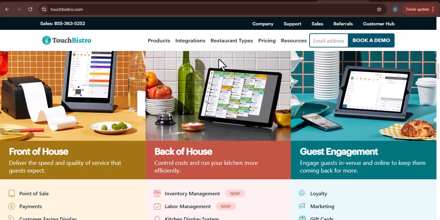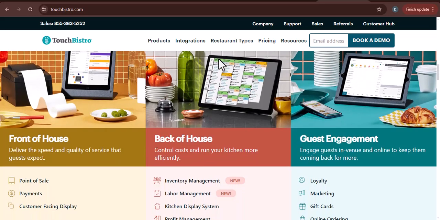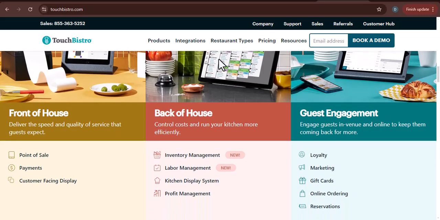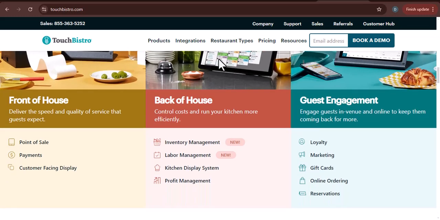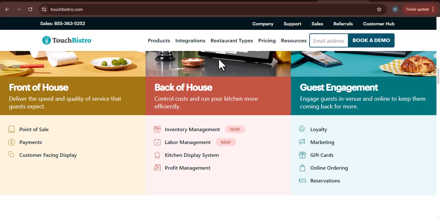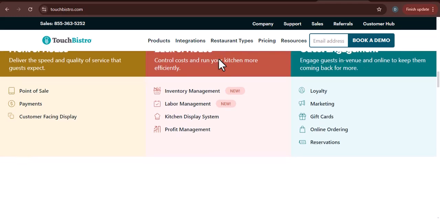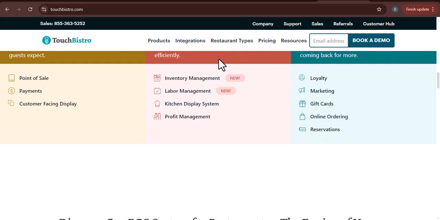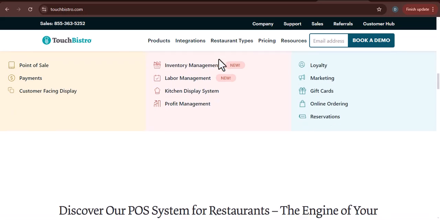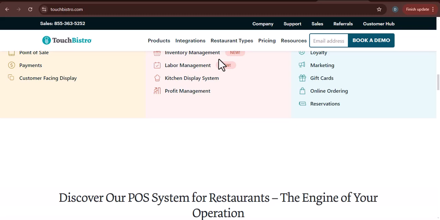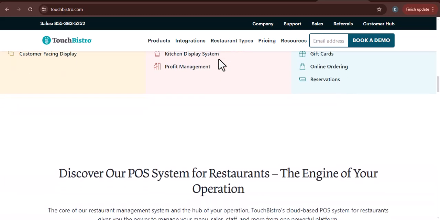Step-by-step guide. Log in to your TouchBistro system. The first step is to log in to your TouchBistro account using your credentials. Once you're in, you'll be presented with the main dashboard. Navigate to Menu Management. From the dashboard, locate and select the Menu Management option. This will take you to a screen where you can view and edit your menu items.